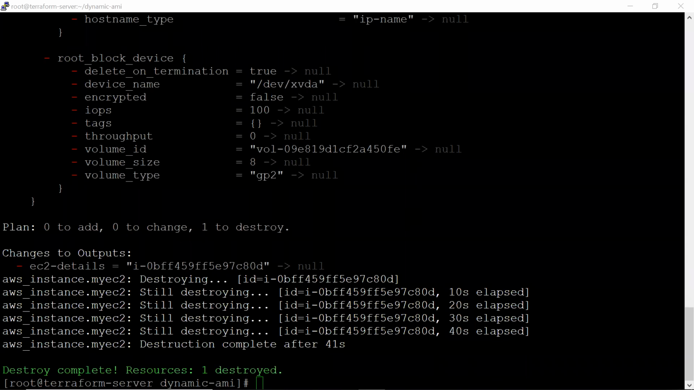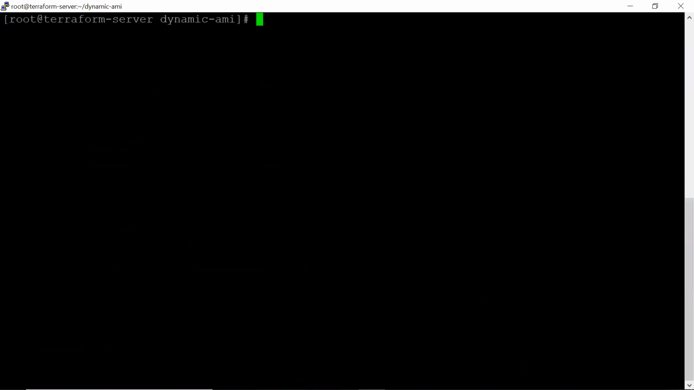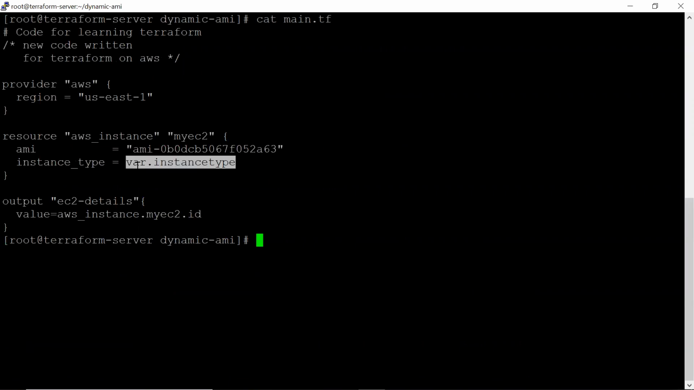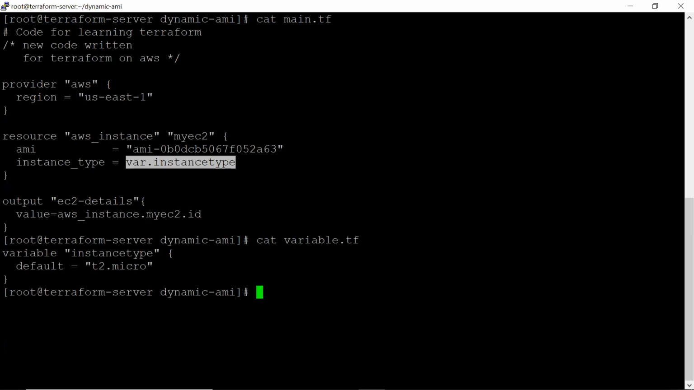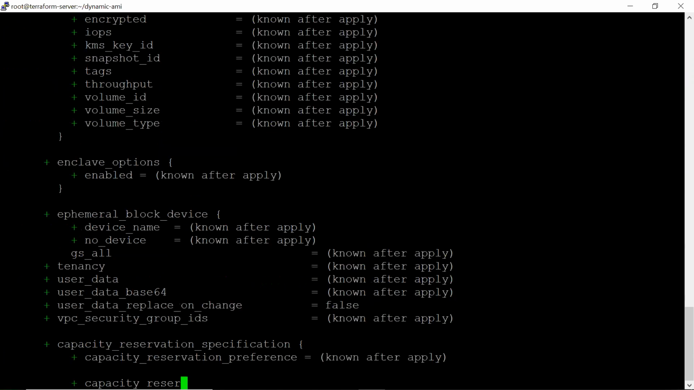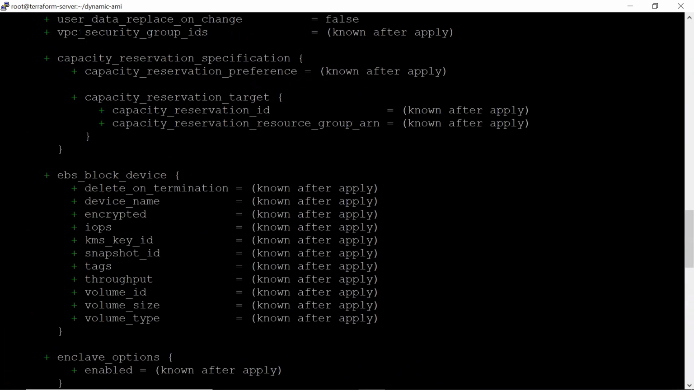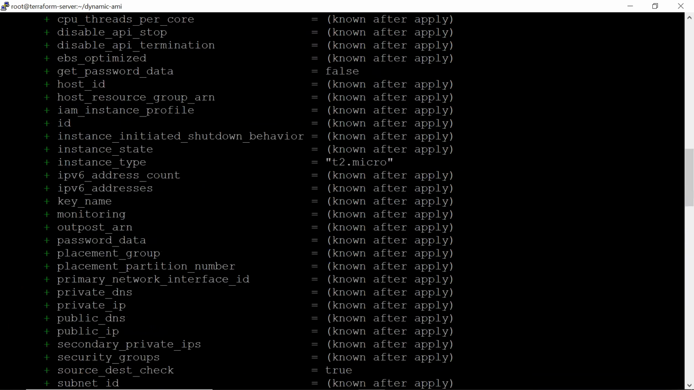Let me clear this. So I have main.tf, where I have a variable called instance_type, and I have my variable.tf, where this variable has been declared as t2.micro. If I don't mention anything, if I simply say terraform apply or terraform plan, it will pick this default value, which is t2.micro, which we are able to see. So let's come here, and I can see that this default value is picked up.